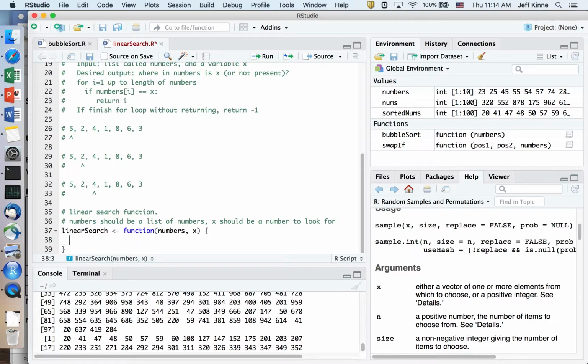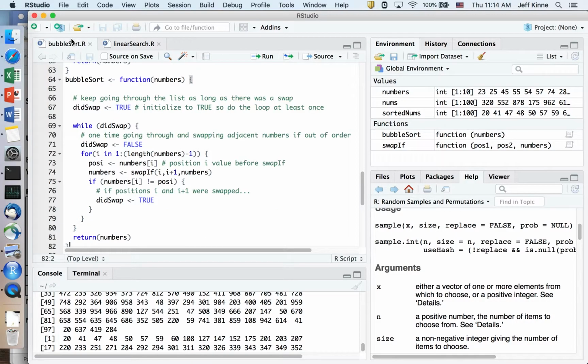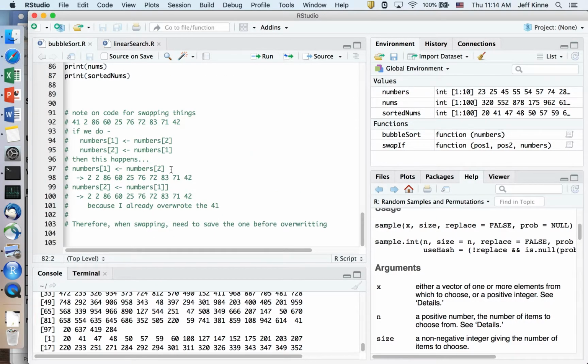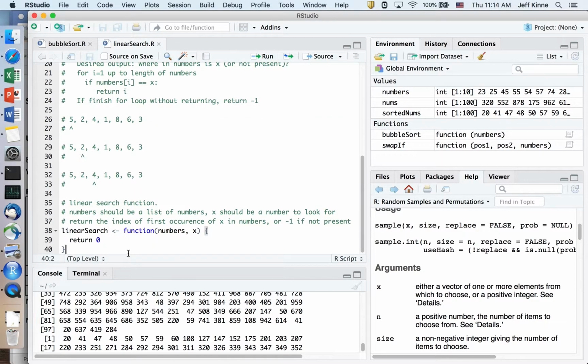Okay, and then what should we return? We'll say that we're going to return just what I set up there: return the index of the first occurrence of x in numbers, or -1 if not present. Right now I'm just going to return 0 just to get started, and let's give ourselves a list of numbers, and I'll take this one here. We'll do this same kind of thing.